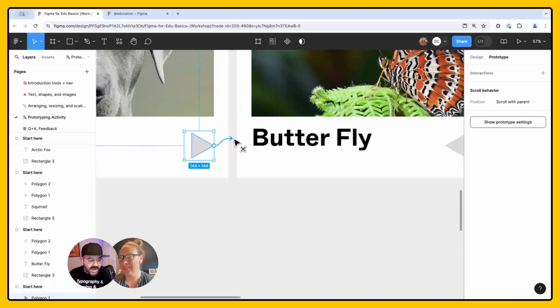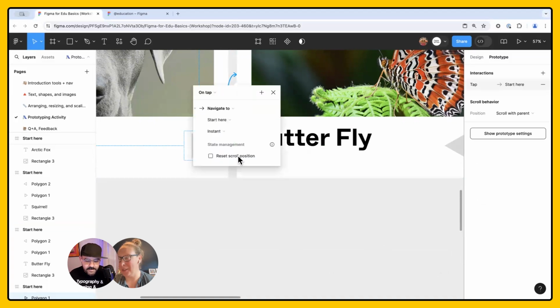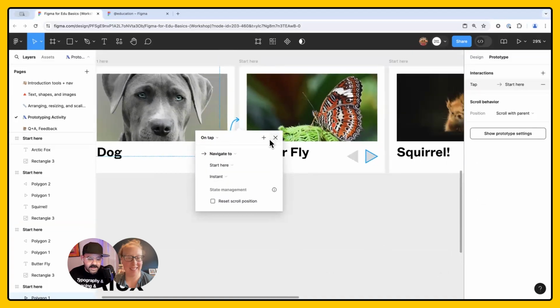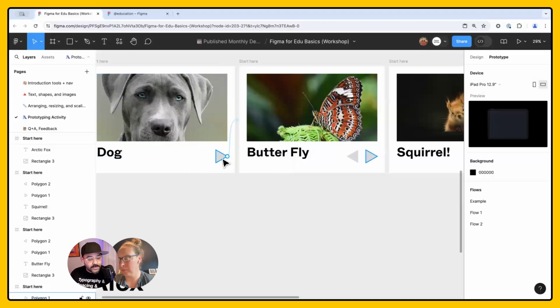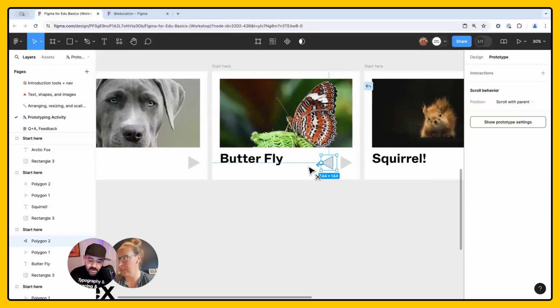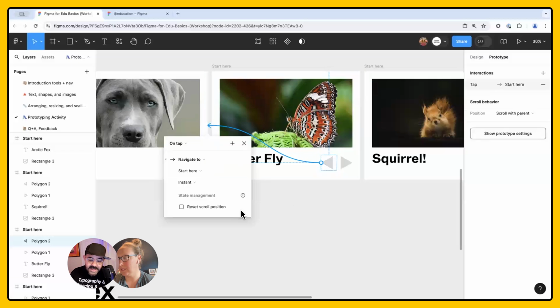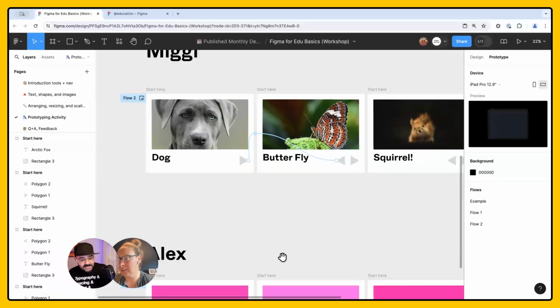We call these noodles. These are arrows. And that'll go left to right. Okay, I got my noodle. And it's basically going to say on tap, we're going to navigate to that frame and it's going to be instant. And that's all we care about right now. So we've created that noodle. So when we click on that arrow, it's going to go to the next one. So likewise, when I come over here, I'm going to click on this arrow and we're going to navigate to that previous frame. So we're creating these relationships between the slides.